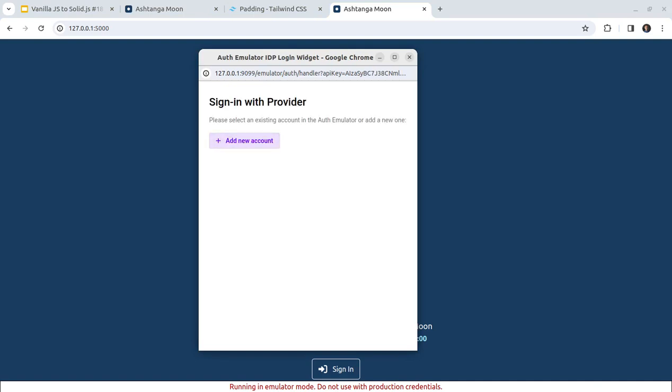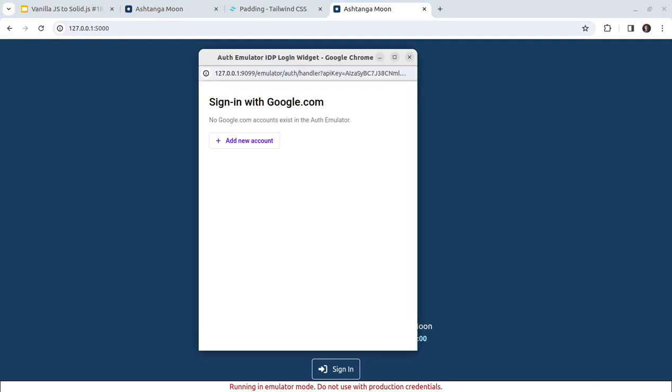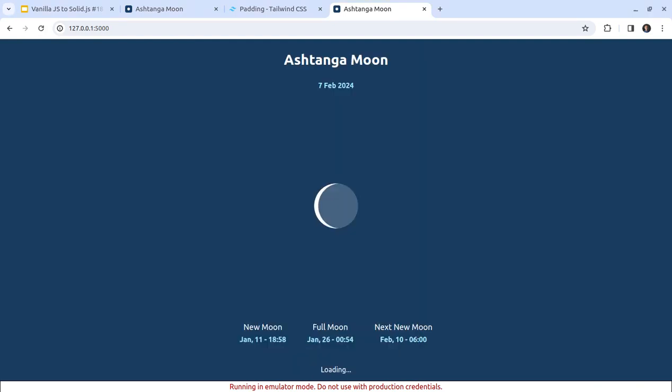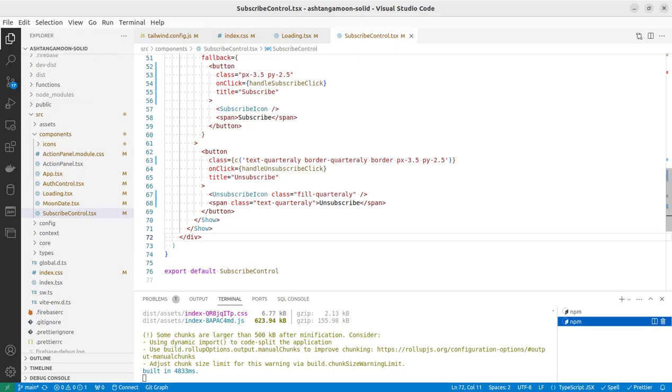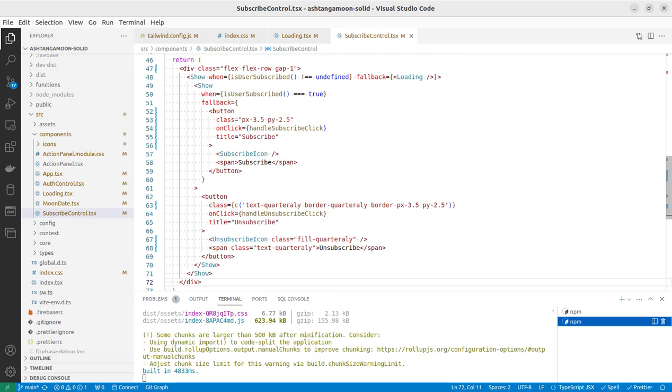create a new account because we don't have any. Yeah, it's a little bit laggy. Let me open the developer console. Yeah, here are some issues. I just want to create a new user. Yeah, subscribe. Now you see that the border and the label are not overridden, the default styles for the button actually prevail.